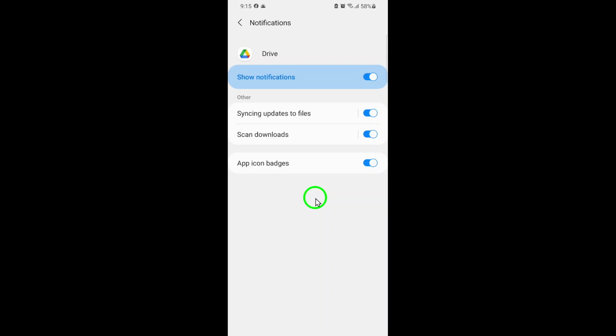Now, here comes the final step. You'll notice a switch that says Show as Pop-up. Simply toggle this switch off. Once you do that, those audio player pop-ups will no longer appear while you're using your phone. And that's it, you're done.